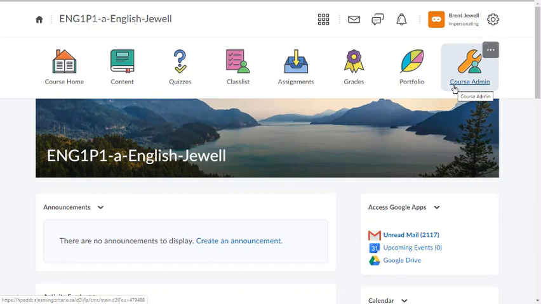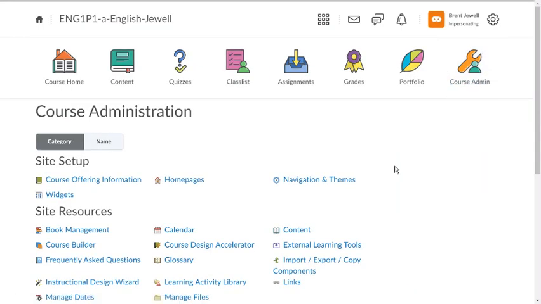button as well. There may be instances in your courses or in the grades that you teach that you do not require any of these tools, or you may want to actually add a different tool to your navigation bar for ease of access. You can change your navigation bar in one of two ways. You can click on the course admin and get into the backbone of your course, and then click on navigation and themes.